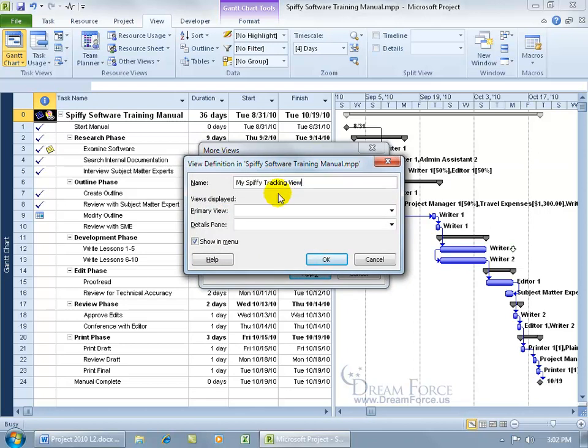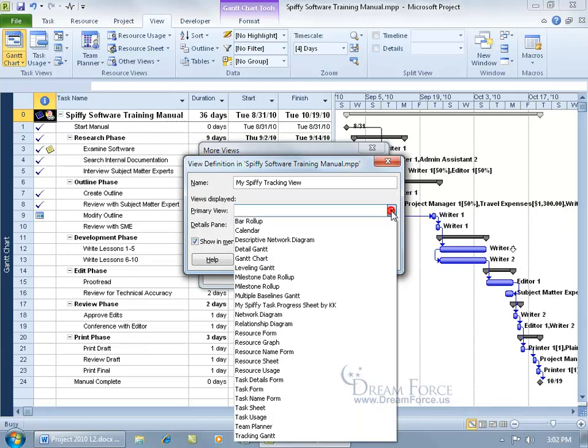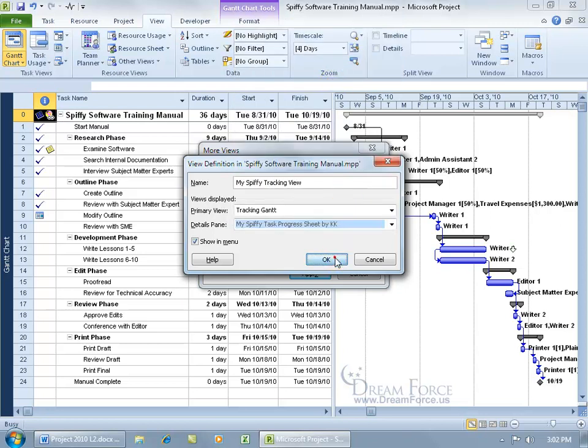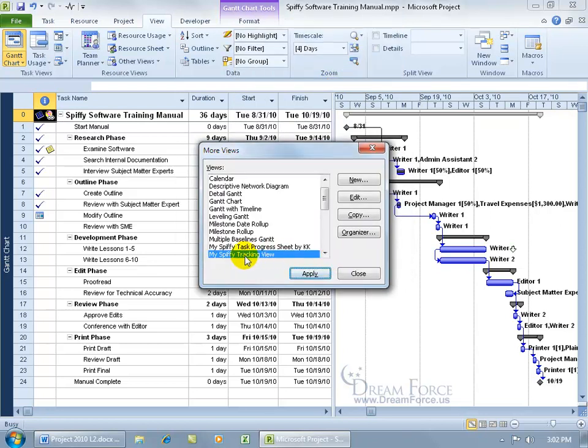Everything we do here is spiffy, so it's going to be my spiffy tracking view, the primary view, the view that's going to be on the top, and then you have the split bar. Down below that is going to be your details. So up at the top is going to be the tracking Gantt, and then down below, hey, we can pull in my spiffy task progress sheet. Hey, why not? Go ahead and select that, click Okie dokie, and there it is, my spiffy tracking view.